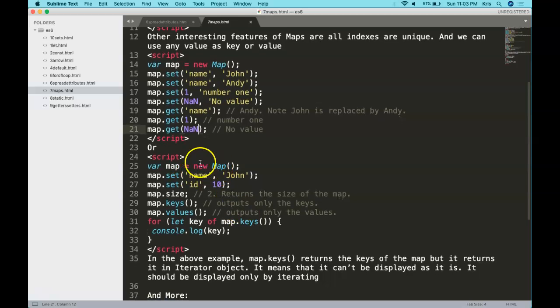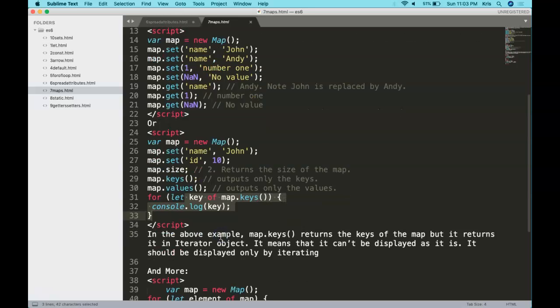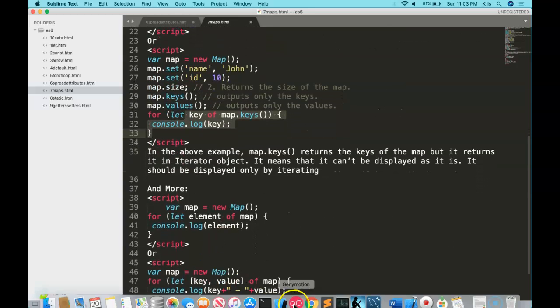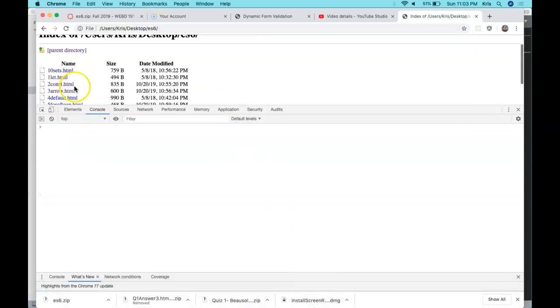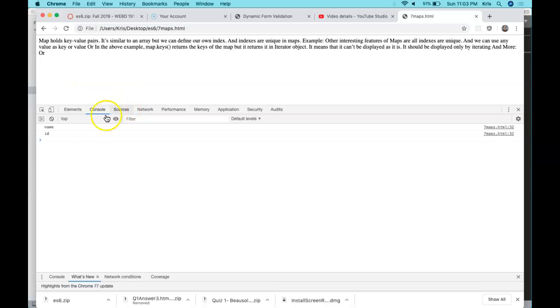So here we go with another map. Name John, ID 10. This has a size. Similar to an array, the map has a way to measure. We have keys, so we can output name and ID. We have values, which would output the values. And we can also for loop around those. So I'm going to go ahead and take another quick look at, this is the spread, but let's look at the map. So we've got name ID here, as you can see.